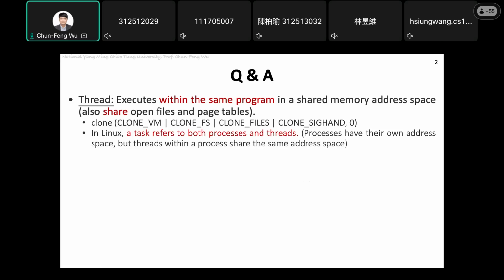The first one is about threads. The definition is here. A thread executes within the same program in a shared memory address space, and usually open files, page tables, those kinds of things are shared between threads within the same process.